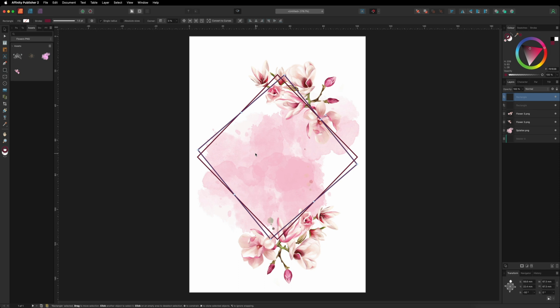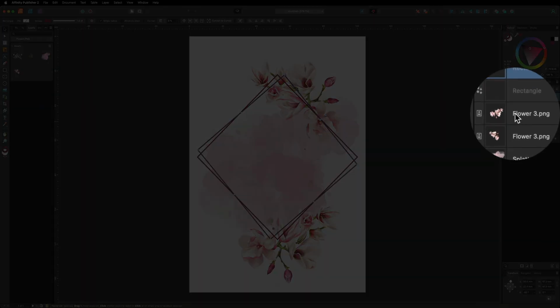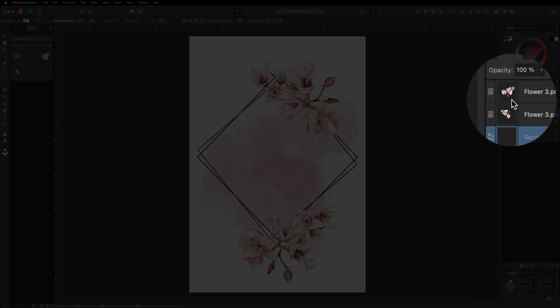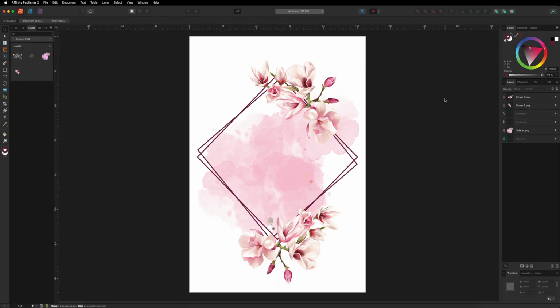So what I want to do next is just move around a few layers, as I want these flowers to be on top of this border. So over to the right hand side in our layer section, if we just drag those flowers all the way to the top, just both of those, drag that one as well and let that go. And now we can get a better idea of how to position these flowers.